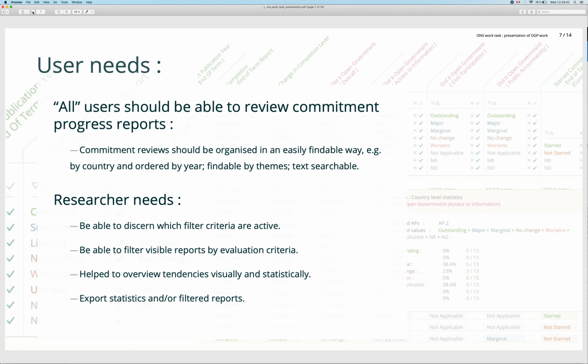As regards the user needs, the interface should be generally accessible for all users, overviewable, searchable. Basically, the organization of information should be structured in a logical way. For researchers in particular, it should be easy for them to overview which filtering criteria are active, be able to use their eyes rather than their color sense to get a sense of what the search results look like, get some more statistical tools to evaluate the results, and be able to export their findings.